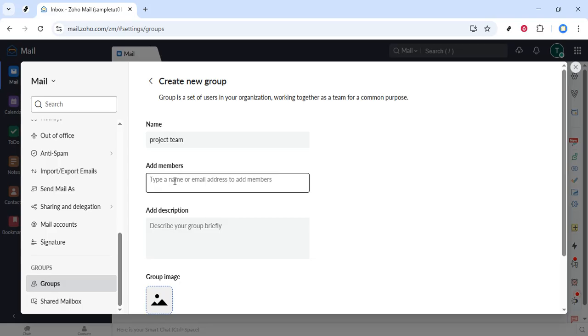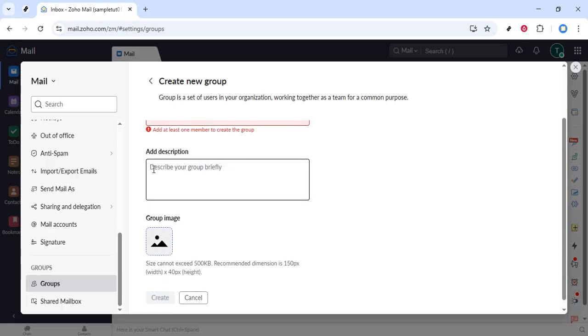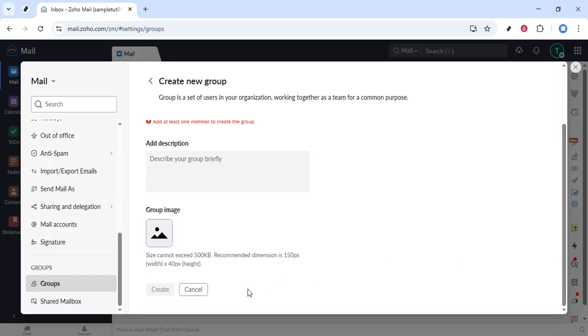In the description field, add a short note that explains what the group is for. This helps new members understand when to use it and keeps things consistent over time. You can also add a group image. Choose a simple logo, an initial, or a relevant picture that makes the group easy to spot at a glance. Avoid overly detailed images so the icon stays clear at small sizes.